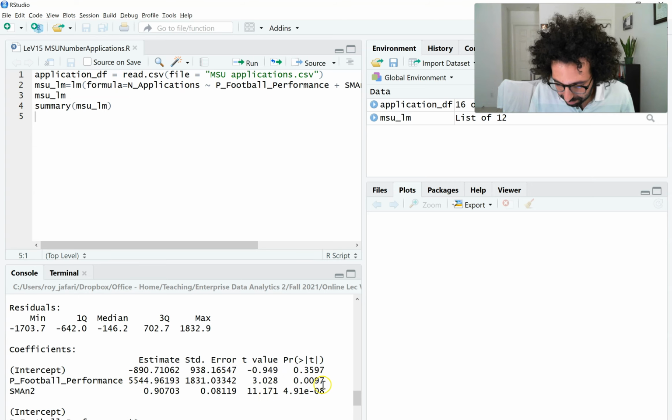So we look at the coefficient of the football performance, and then also the coefficient of the previous year football performance, and also the coefficient of the simple moving average with N2 of the number of applications from 2 years ago. These are both very small, meaning that they have significance for this model. It means that these independent attributes are contributing in a significant way in the prediction of the number of applications.